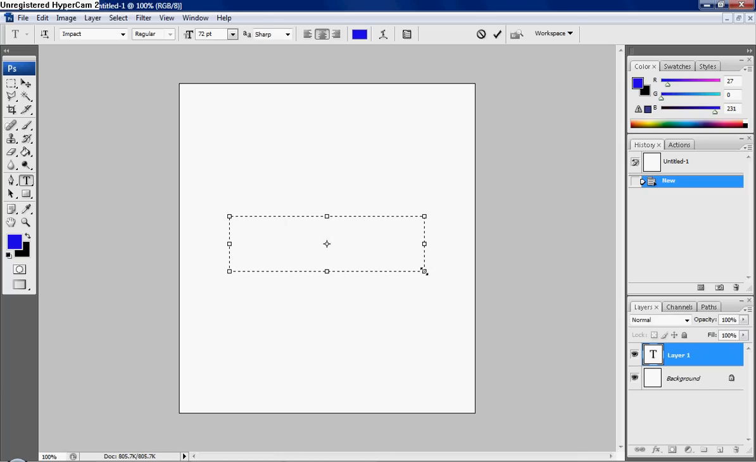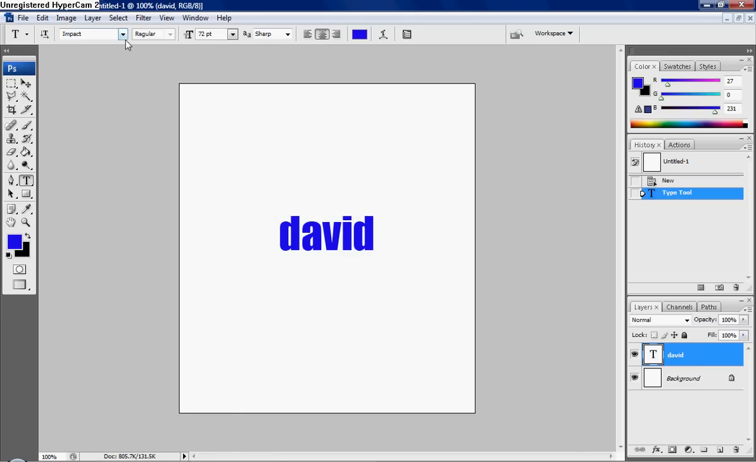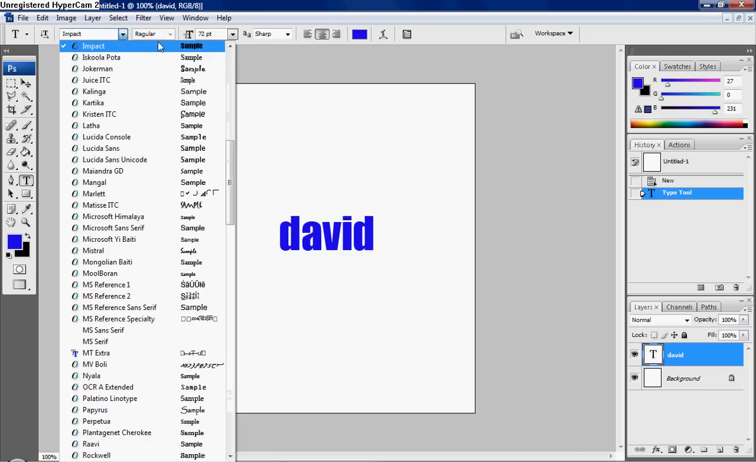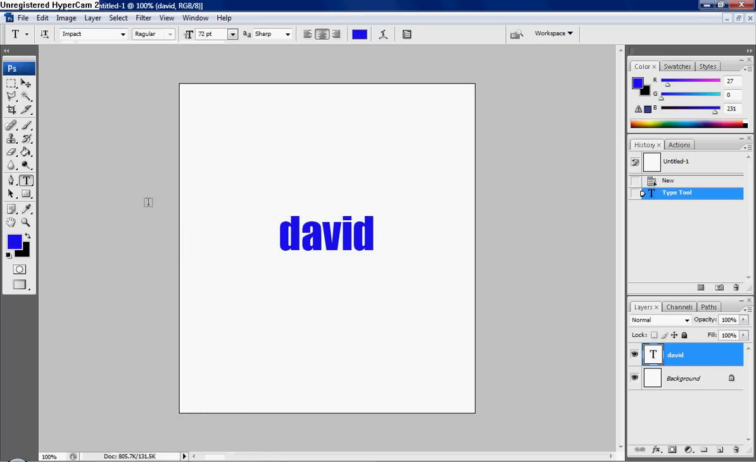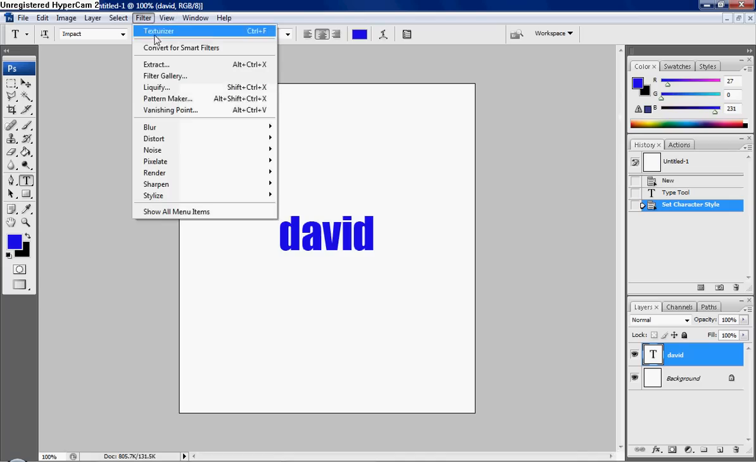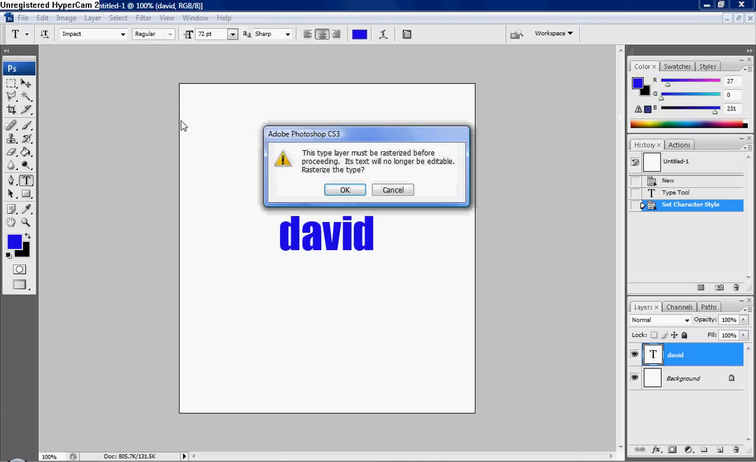I'm just gonna put it in color, don't leave it black. Then just click OK. Have it on Impact, or you don't have to, whatever font you want. I just like Impact. Sharp, like the largest size you can get it. And then go to Filter, Liquify.